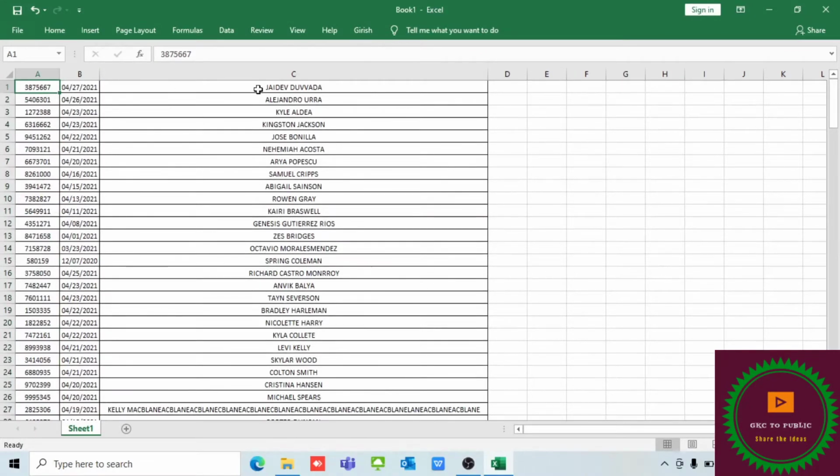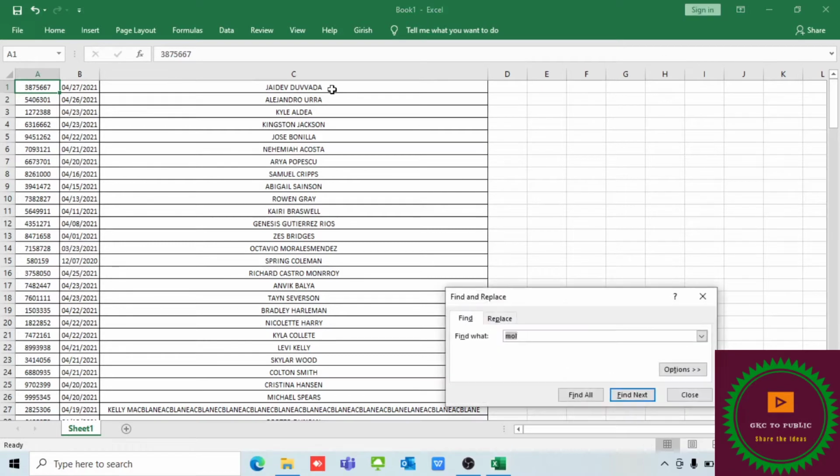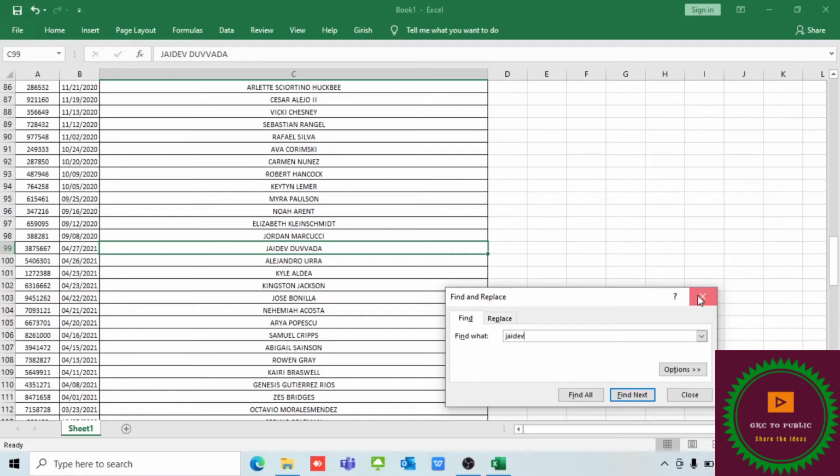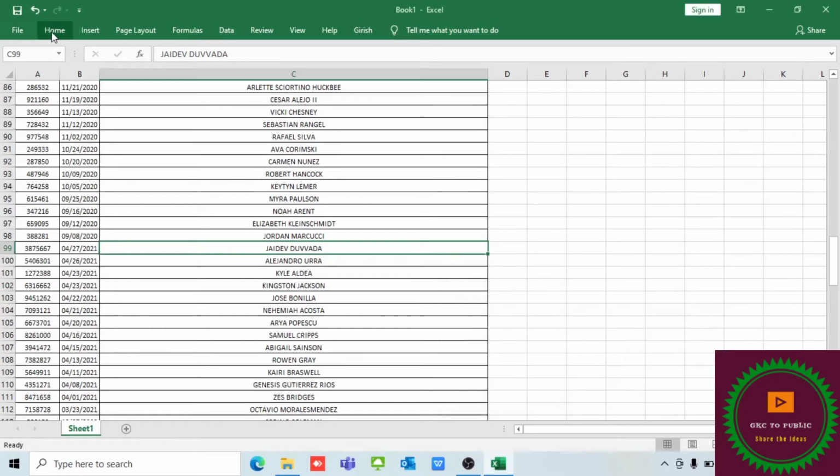If I want to find the duplicate of Jaydev, you can go with finding the function called Find and Replace by pressing Control and H. So if I type Jaydev, to find it may take some time, but I'm going to show a very small trick that is very simple. First and foremost, you need to go to the Home tab.